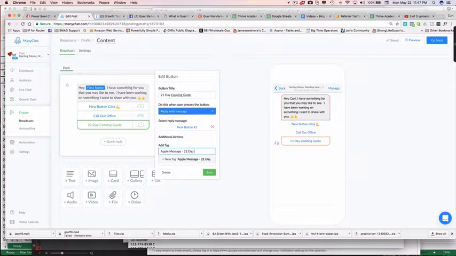21-day cooking guide message click. Okay. Or just 21 guide click. Yeah, I want to know if people are clicking right here on the message. Okay. Add tag.